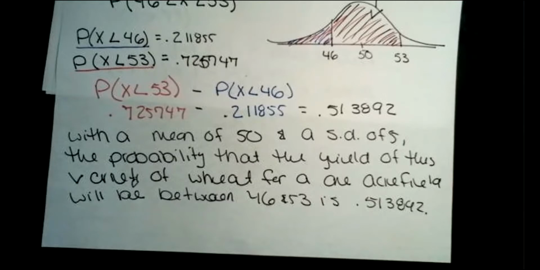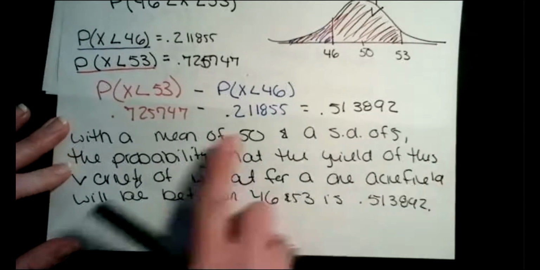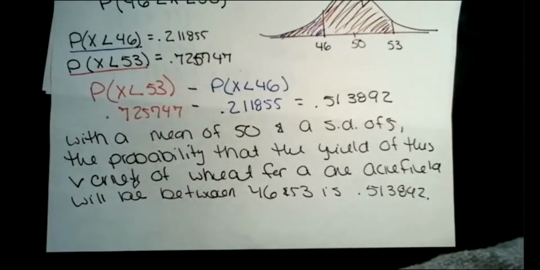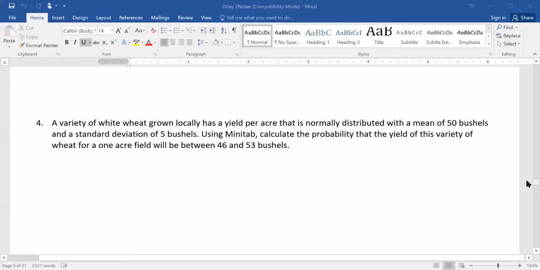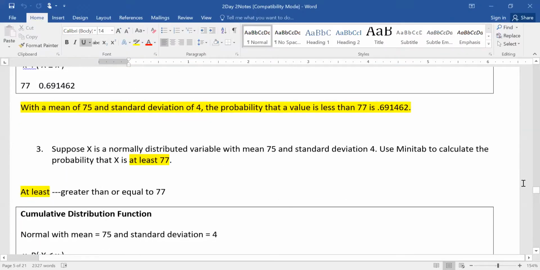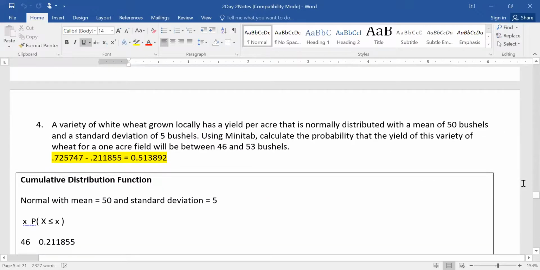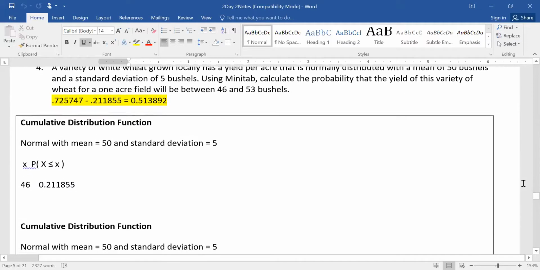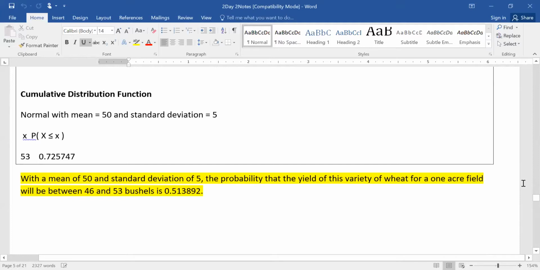Sorry, wait, what does that say after yield of this? Variety, sorry, of this variety of wheat. I'm going to show you, it's all in the typed notes. I just happened to handwrite it. If you go back to the typed notes, to page 15, it's always the following page. Actually, it falls onto page 16 because I ran out of room on 15. You can see the problem here, and it's the completed example, and you can see the write-up right here. Exactly what I just wrote, but typed up nice, so you can actually read it. We want to make sure we put it into words.